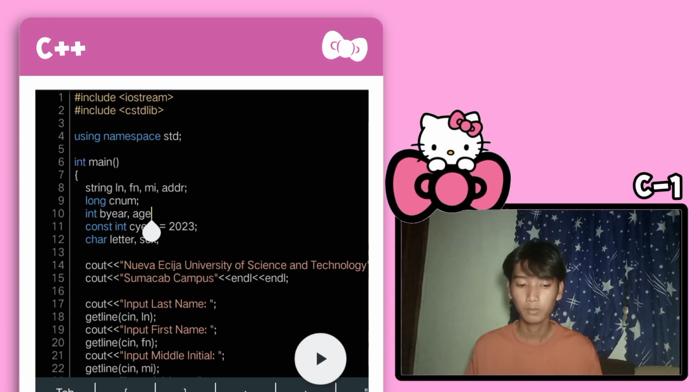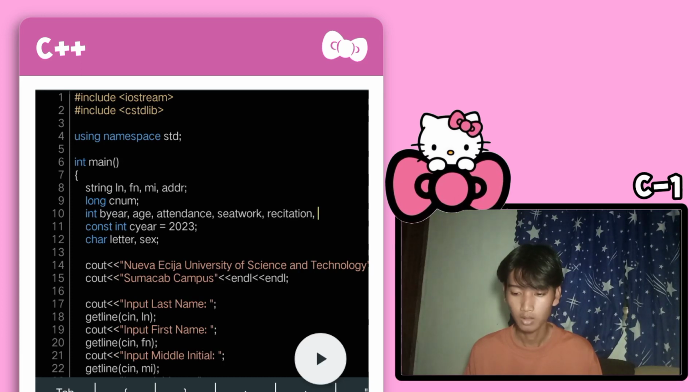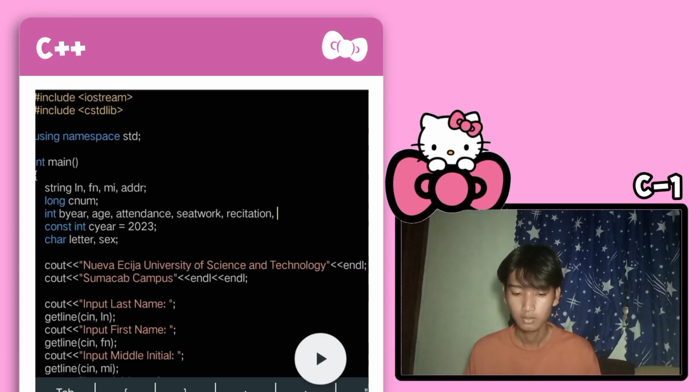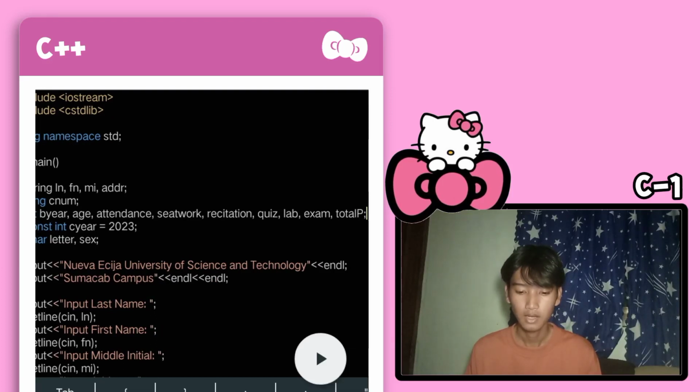So remove the semicolon and replace it with comma, and then space, and then let's type attendance, comma, space, seatwork, comma, space, recitation, comma, space, quiz, comma, space, lab, comma, space, exam, comma, space, and for the total percentage, let's type totalP, and then semicolon.